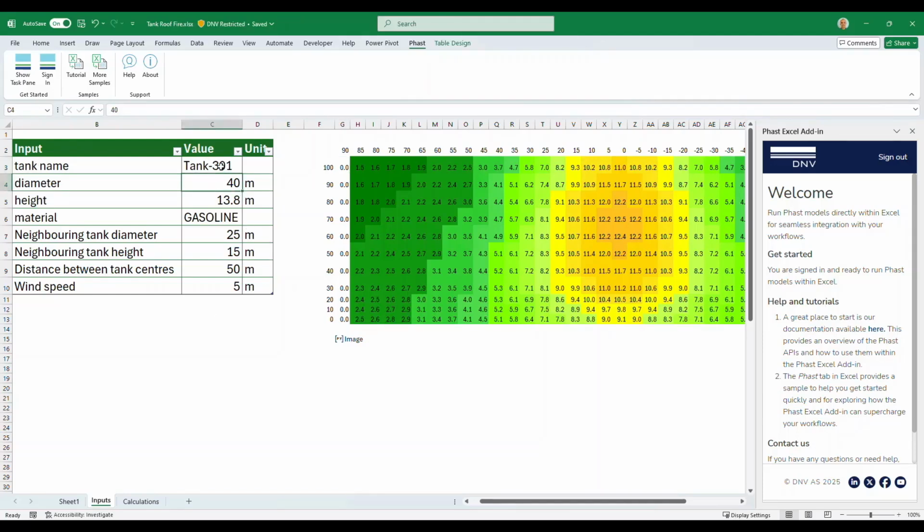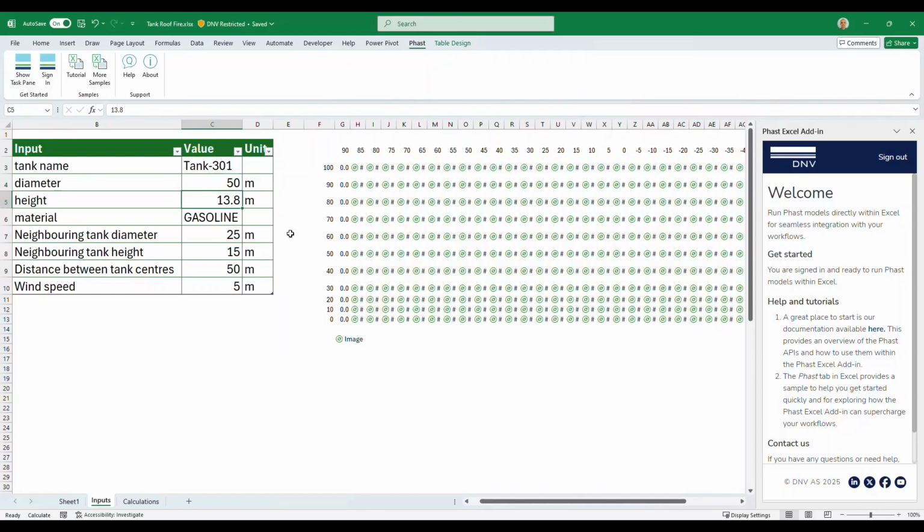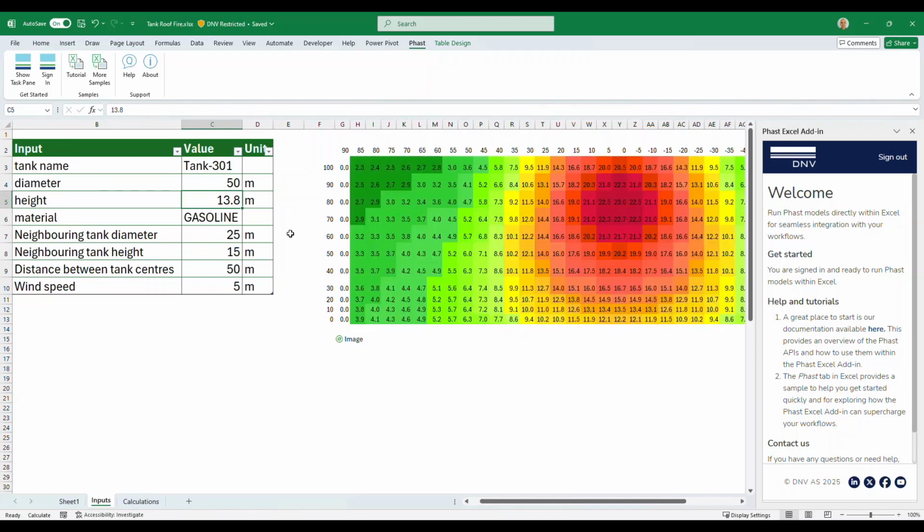So here the values are in kilowatts per square metre. We've got our input data on the left. I've already set up this template so that the calculations are hooked up to this input data, which means that if I change some of this input data, so let's say we increase the diameter of the tank that's on fire, we would expect a bigger pool fire. So we would expect to see more red in this image. So I hit return. You can see the calculations are pending, and then now the calculations are finished. We can see significantly higher values of thermal radiation and significantly more red and orange on this particular chart.